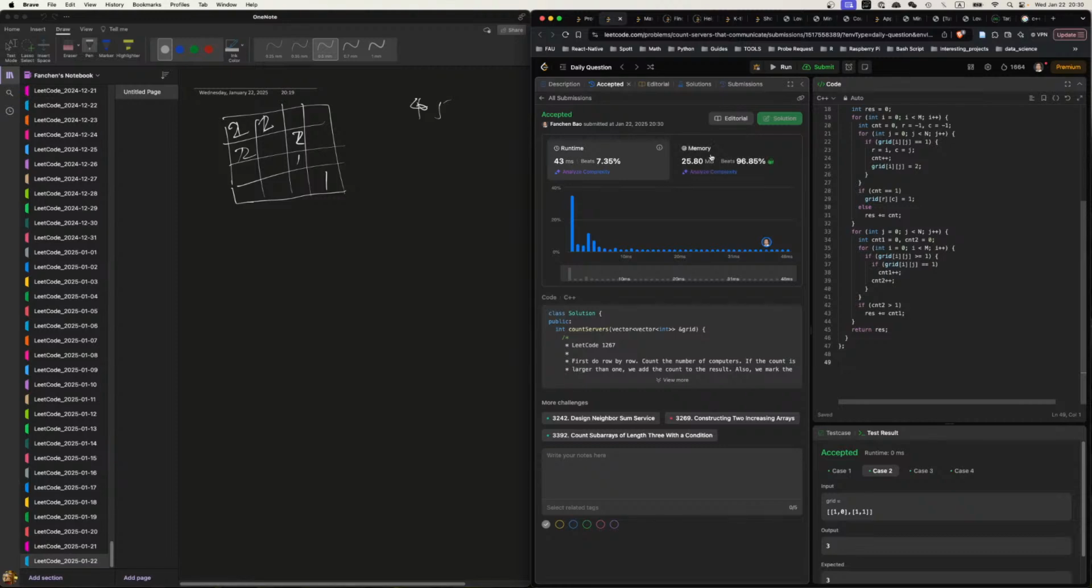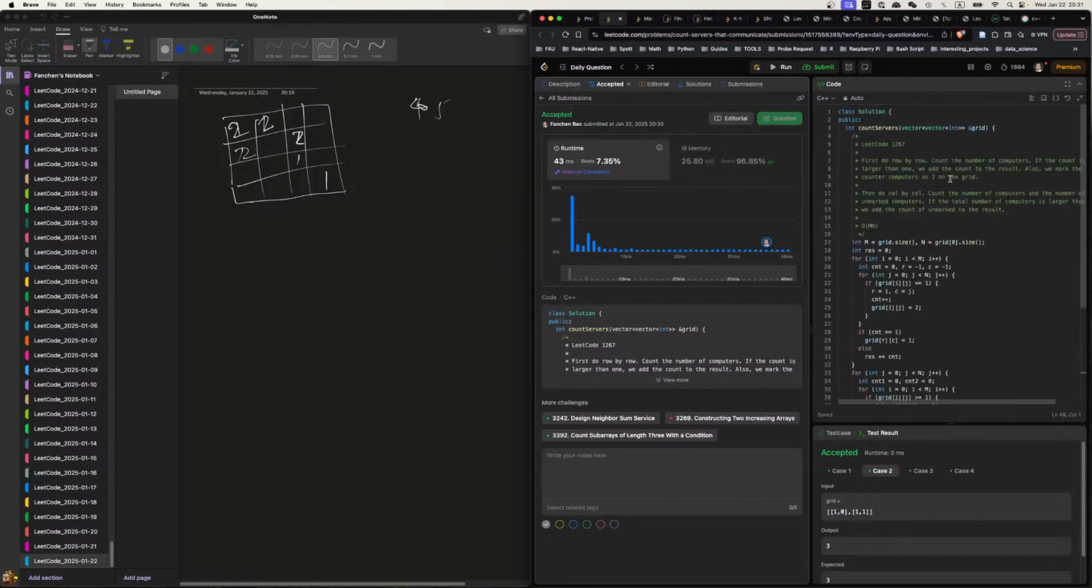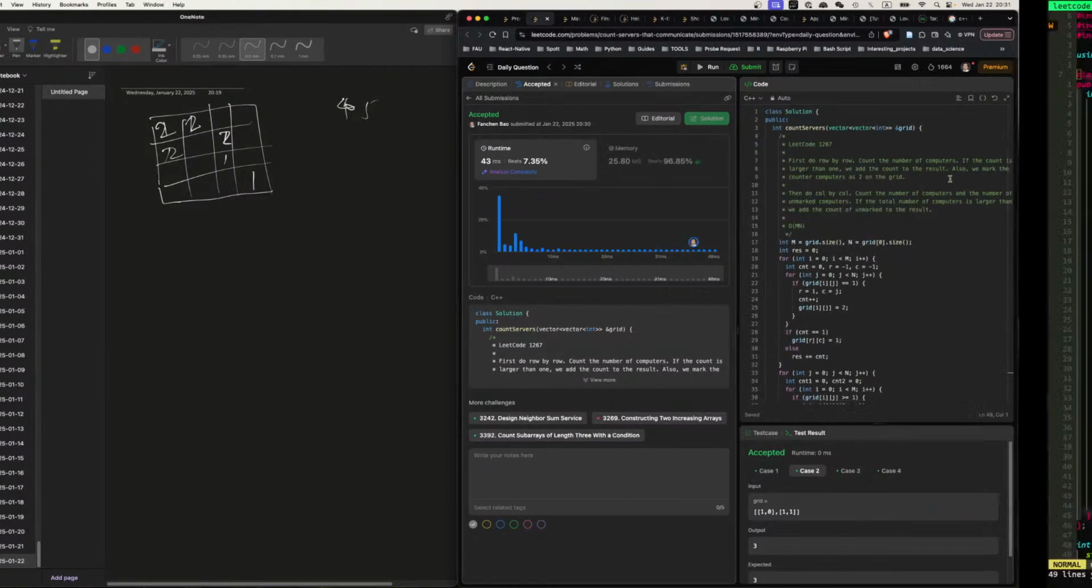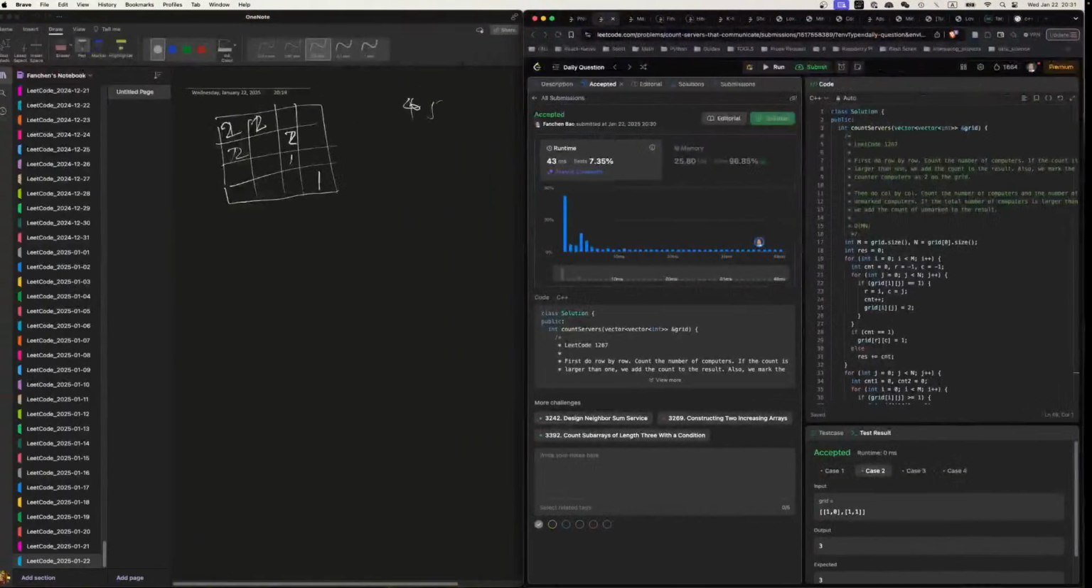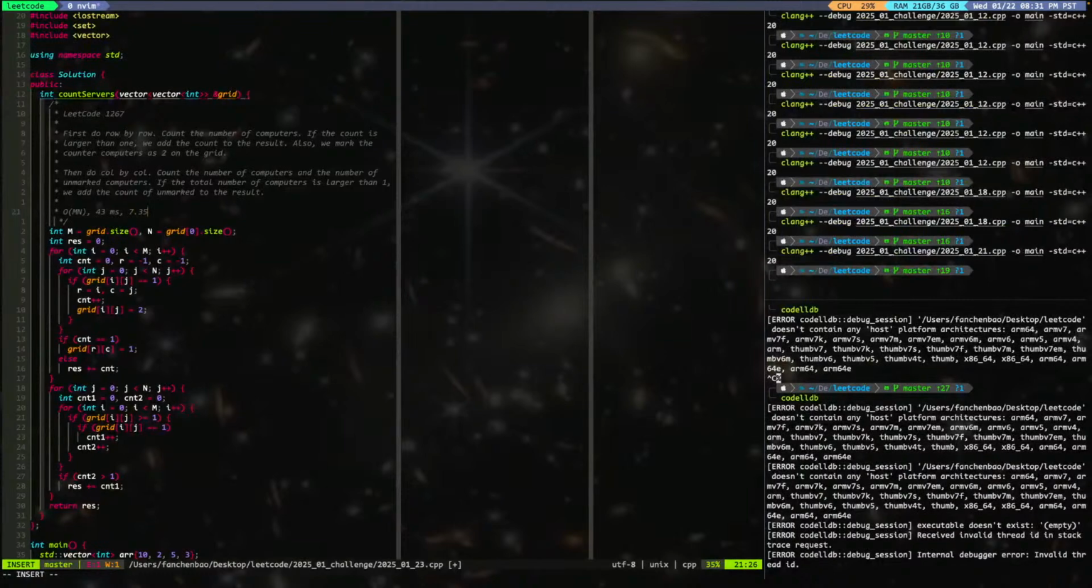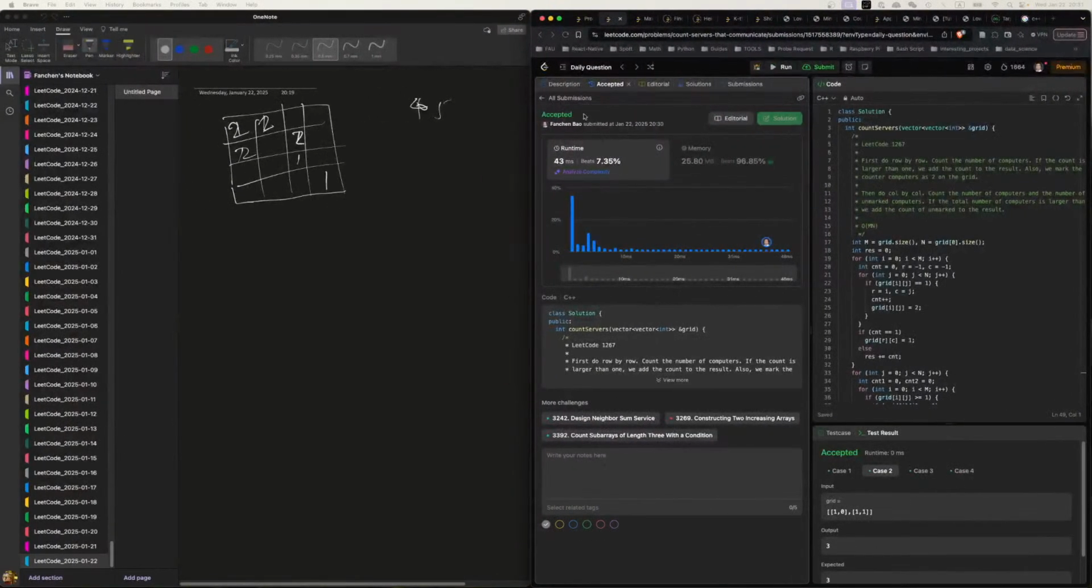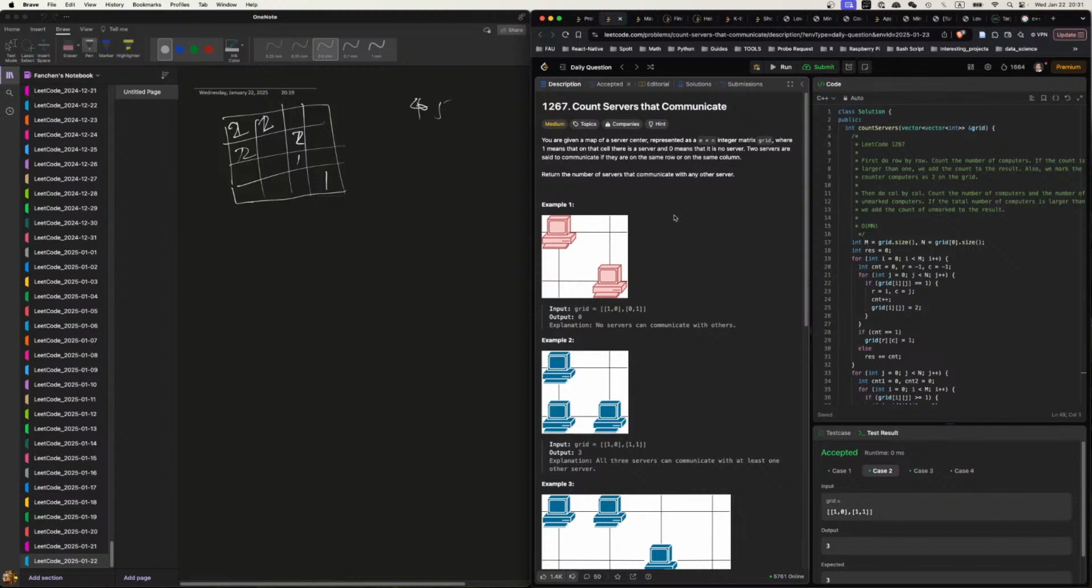Alright, that looks pretty bad. Only 43. Alright, now I'm suspecting there may be a one-pass solution. How would you do it in one pass? One pass.